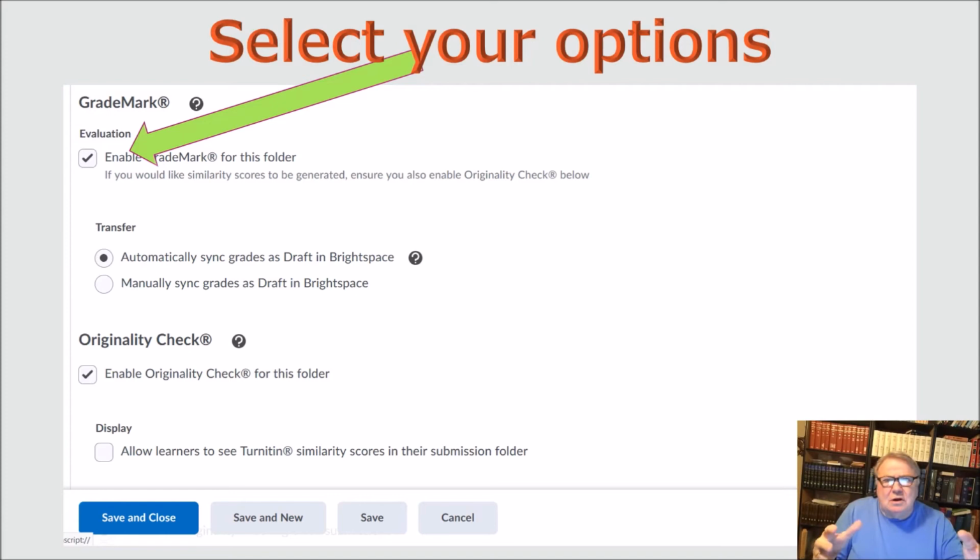Grade mark allows you to use all of these little feedback boxes that you can move over the student's paper, and instead of having to grade 10 student papers and all of them having very similar problems and you having to retype that in every paper, you've already got a box waiting for you in Turnitin.